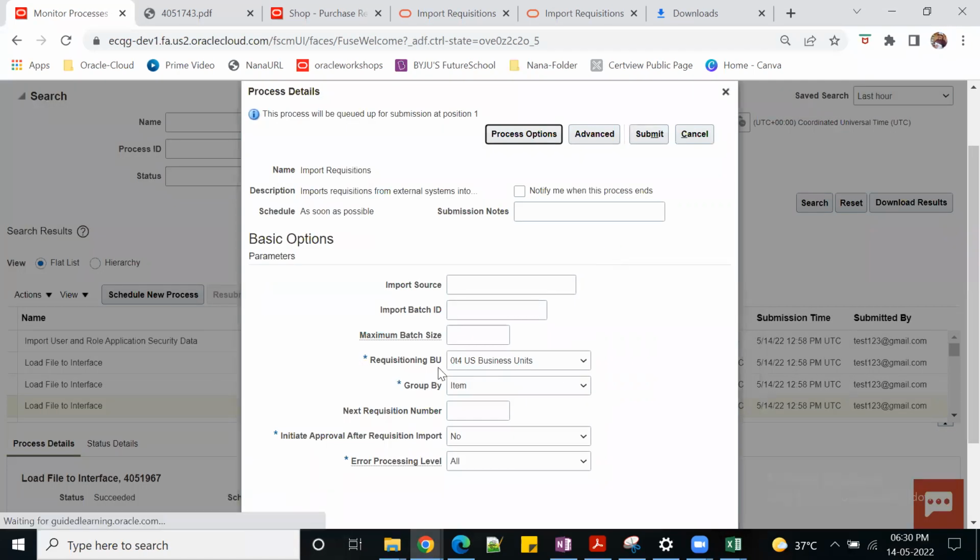Okay, so automatically the requisition BU will come, and because the file has only one BU. You can create your FBDI file with multiple BUs as well, but you have to select while pushing the data to base tables. The best practice is to have only a single BU present in the FBDI file. If you want to group anything, use group by. And initial approval after requisition import, it is no. If you want yes or no, you can select.